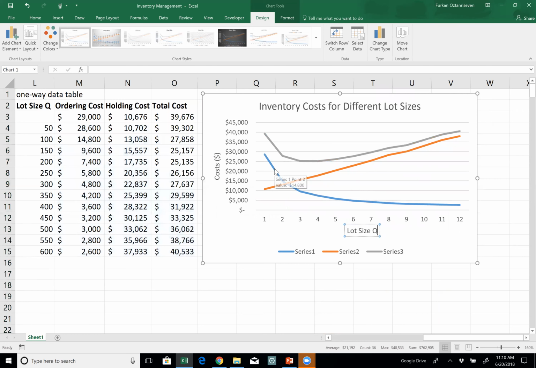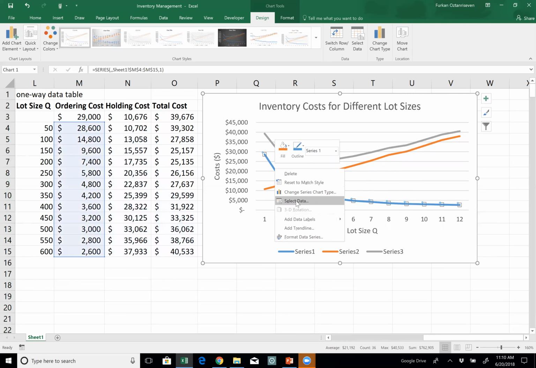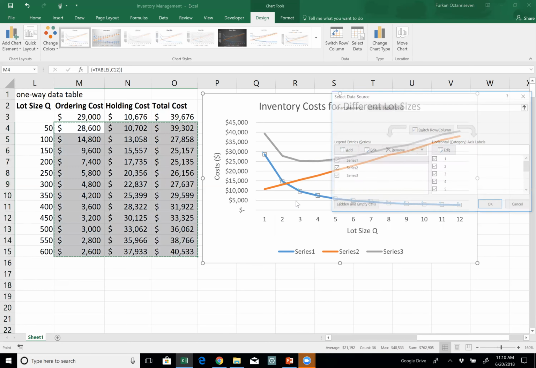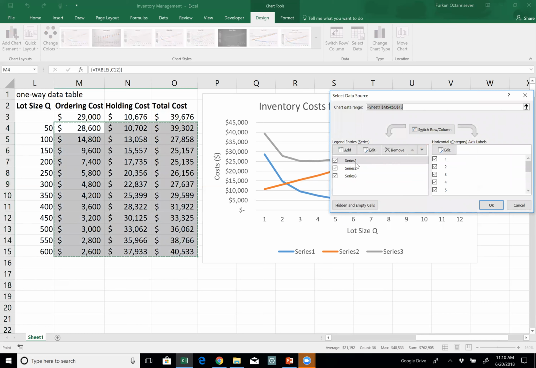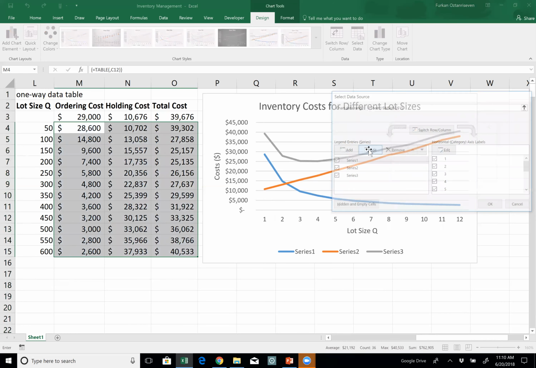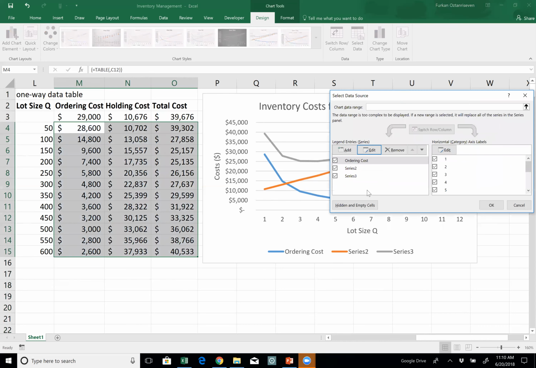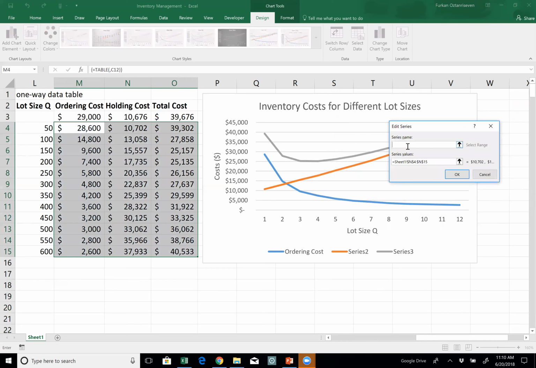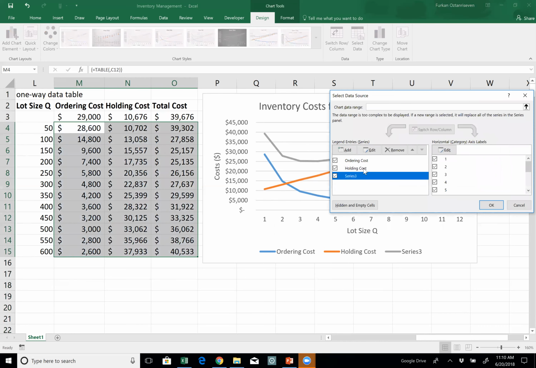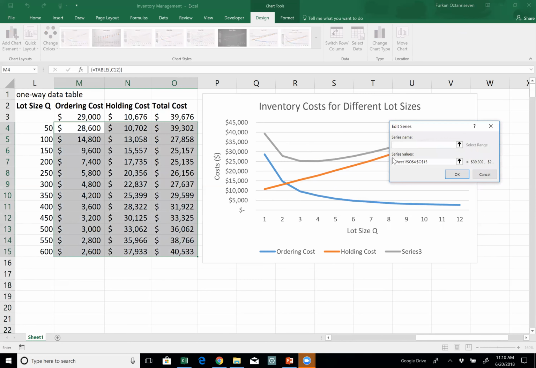So what I'm gonna do is right click on this line and select data. Here I would like to name my data. So it's not series one. I will edit this. This is ordering cost. Okay. And the second data set here, edit, is my holding cost. Okay. My third data set here, edit, is my total cost.